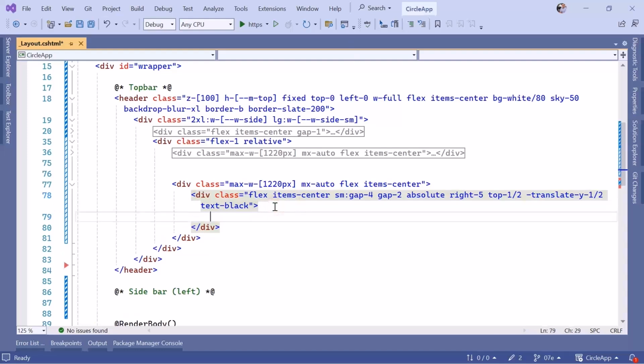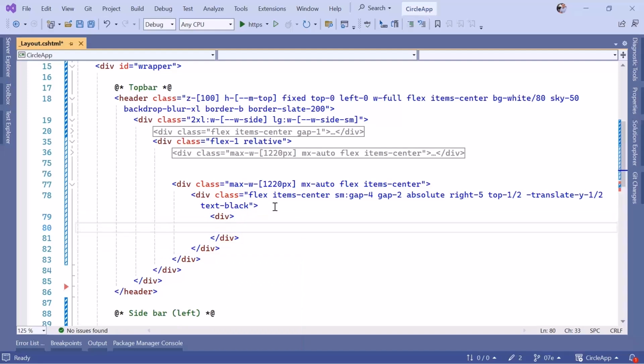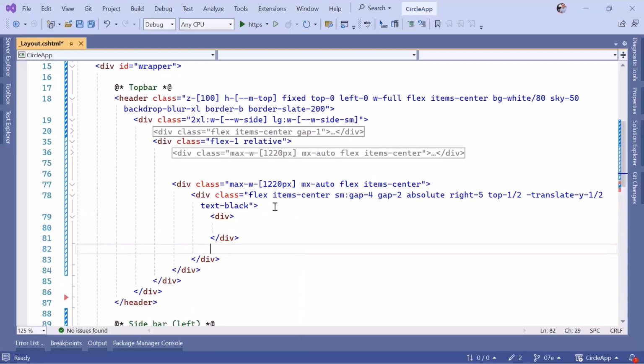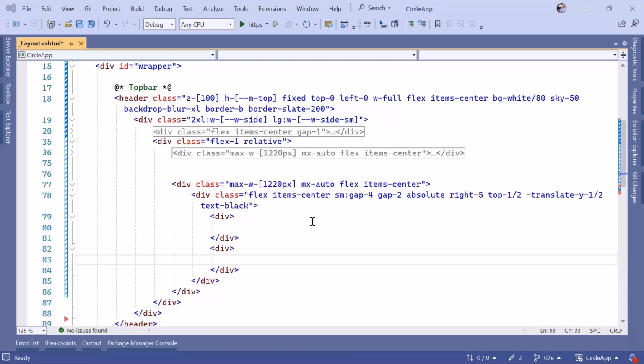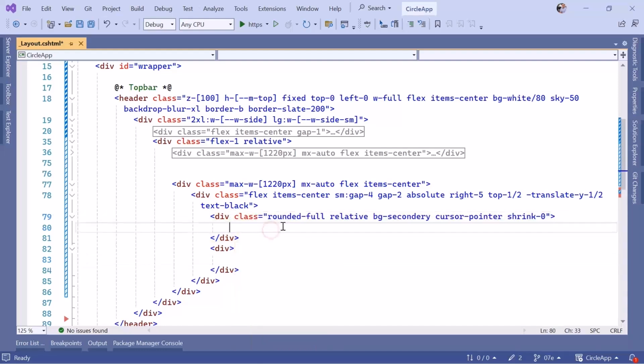So now inside here, we're going to have the first div, and then we're also going to have a second div. As we said, the first div is going to be used for the profile picture. So here I'm going to add some picture related classes. For example, make it round, and then the cursor needs to also be a pointer. So here we're going to have an image.